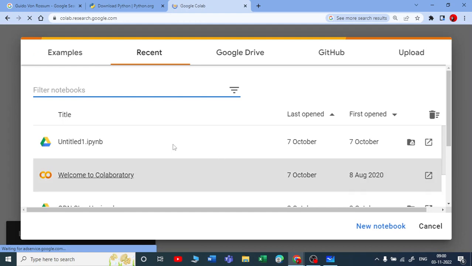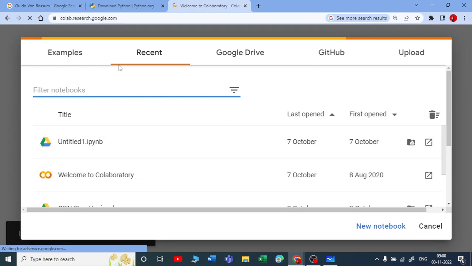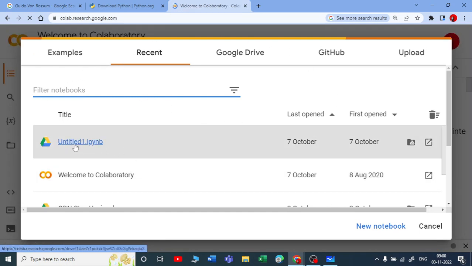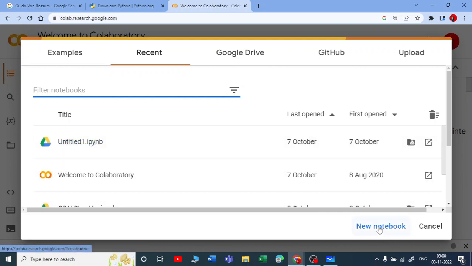Once you open it, you can see an interface like this, and this Google Colab will be connected to your drive. So you can click on new notebook, or you can just click on the Python notebooks, whatever you have. The extension for this is .ipynb, that is Python notebook. So let me click on new notebook, and once I click on new notebook, you will get this interface.